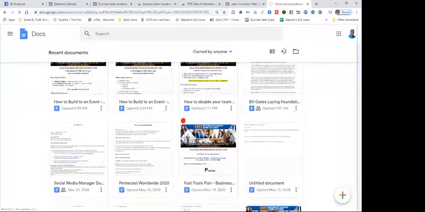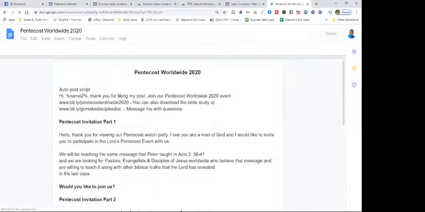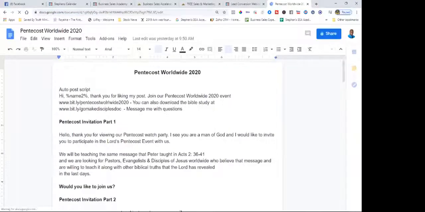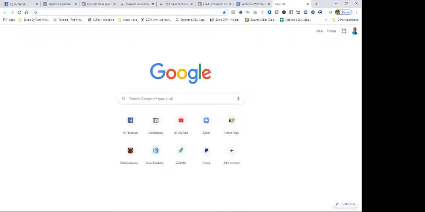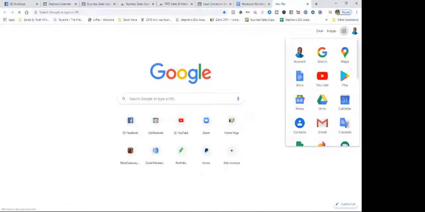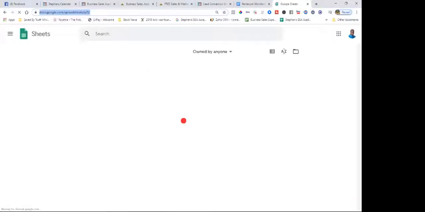So here's an event that I have. This one I have scripts here. These are scripts that I use. So let's say this was one I was going to send them the script. I would copy the script, and then I also use Google Sheets. Google Sheets is like an Excel spreadsheet. So now I'm going to show you what I do for the ministry, just so you know.